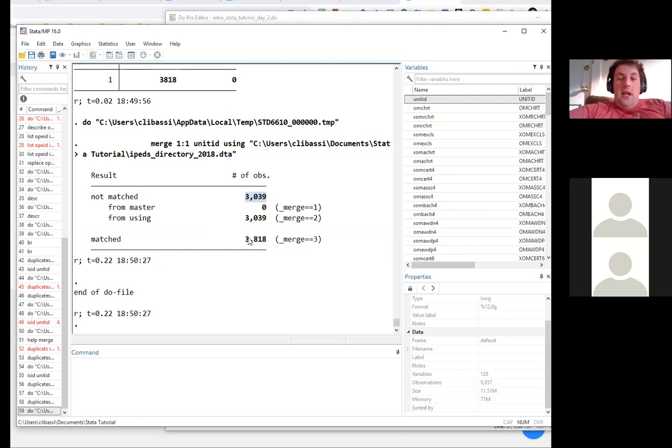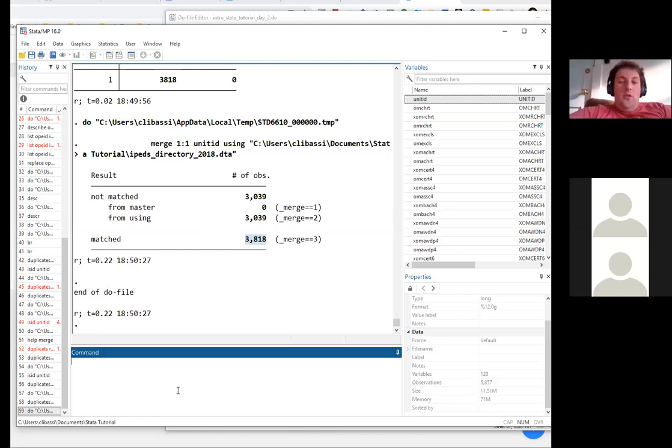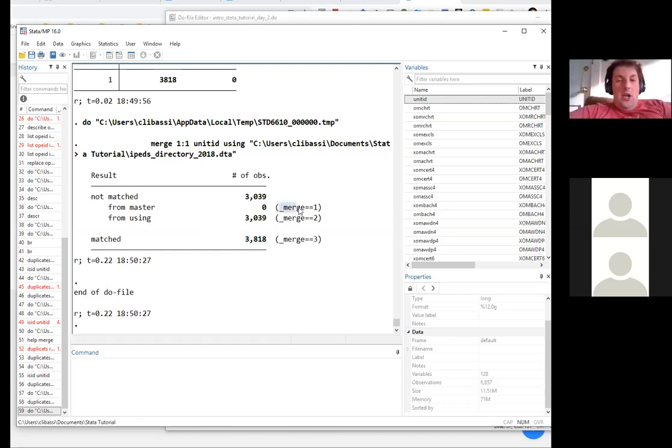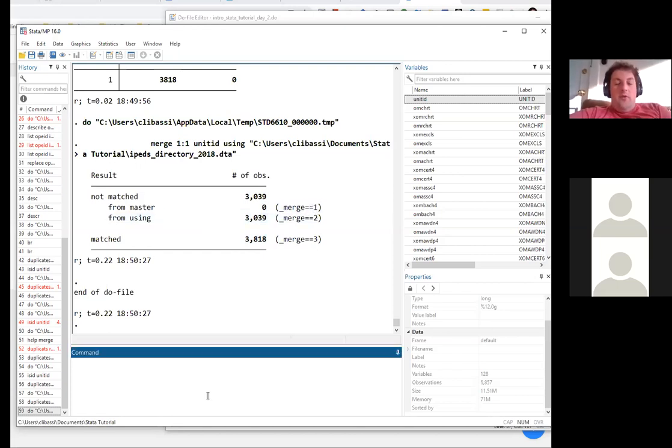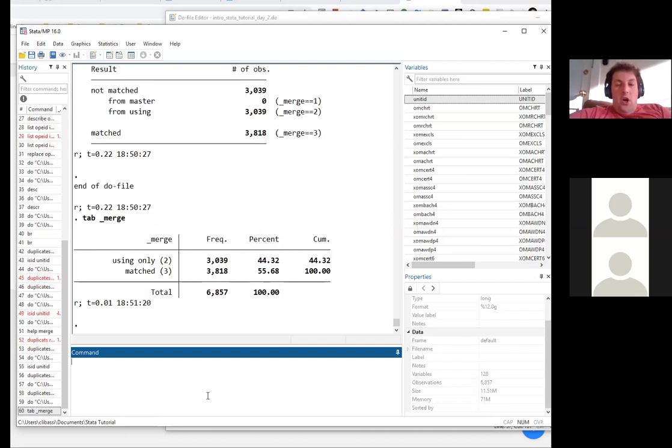And then there were 3,818 that were in both data sets, and so they merged. This creates a new variable called _merge. And this sort of gives you a sense of what values get paired to which. So if we say tab underscore merge, we can see the using only data, and they get tagged with this. And we see the matched data, and they get tagged with this. Okay, and these numbers line up as before.